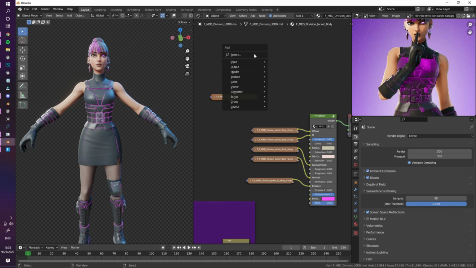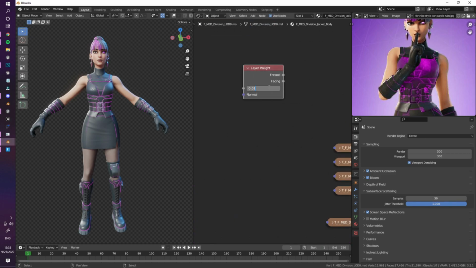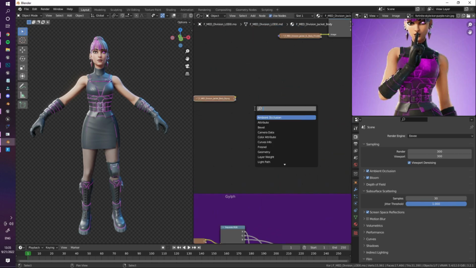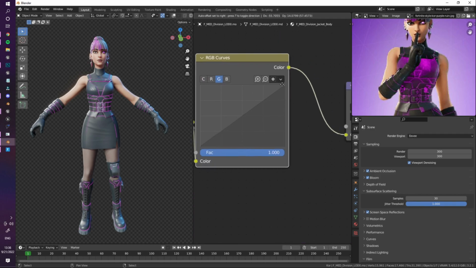Press Shift A and add a separate RGB texture. Press Shift A and add the layer weight. Duplicate the normal texture and add a normal map and RGB curve. Go to the RGB curve and invert it.